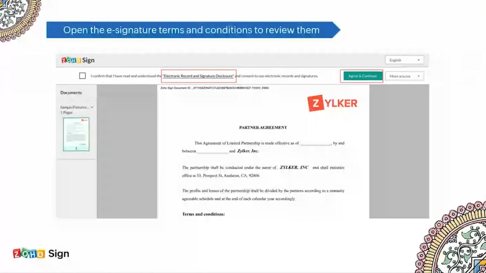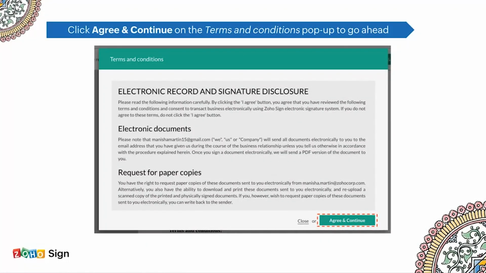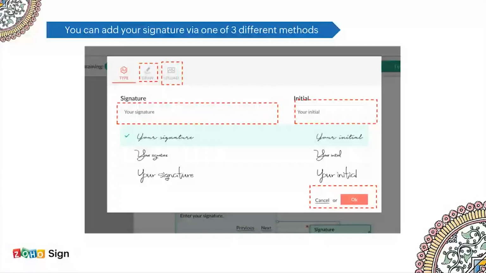Either of these will open the Terms and Conditions pop-up window. Here, they must go through the terms and conditions and click Agree and Continue to proceed further. Next, they are required to add their signature.